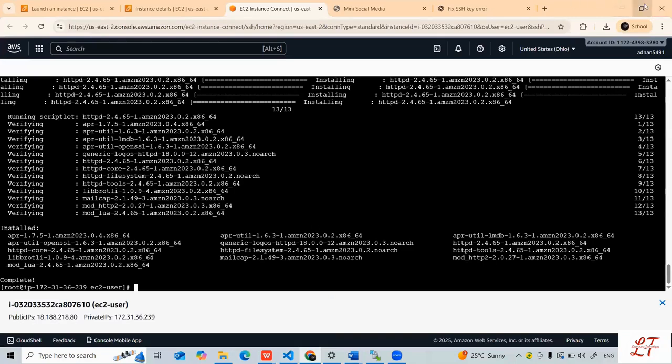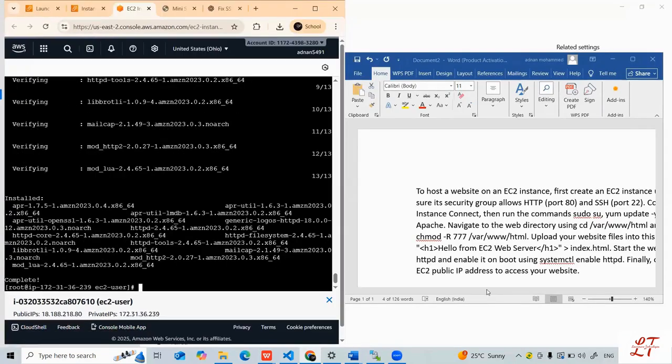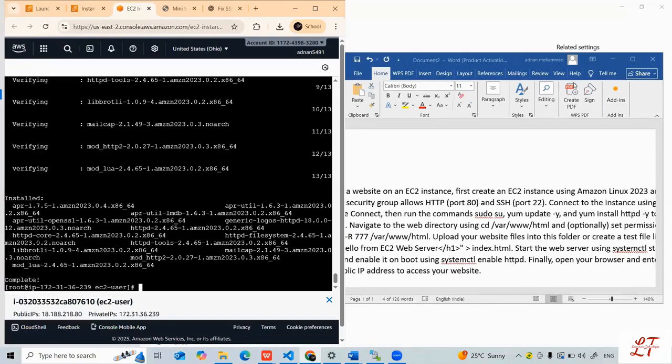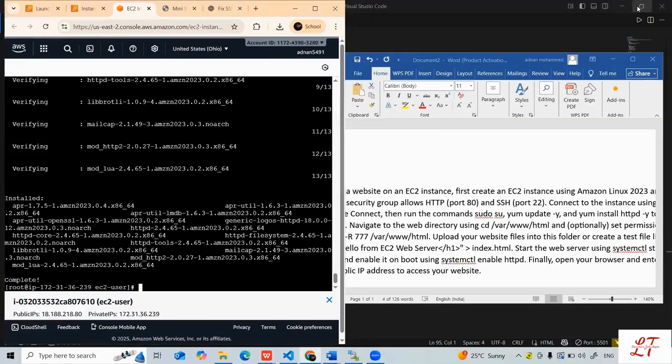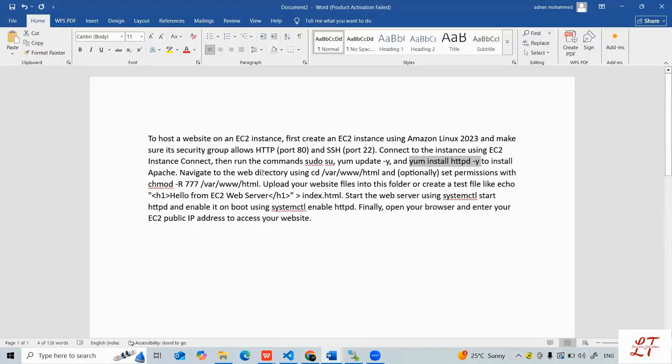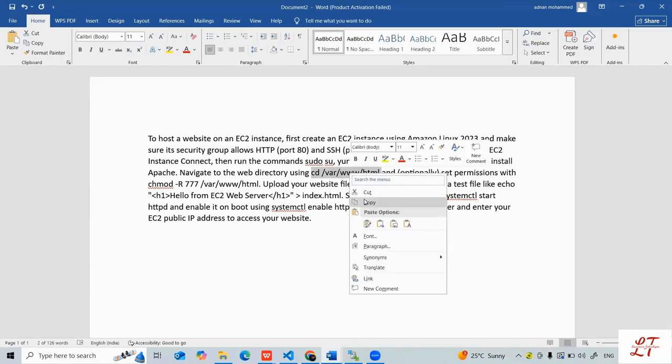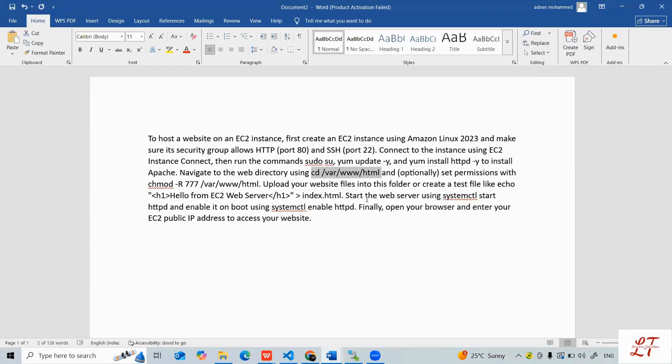Once this is installed, we have to navigate to this one, all the way up to HTML. We're gonna navigate this one.